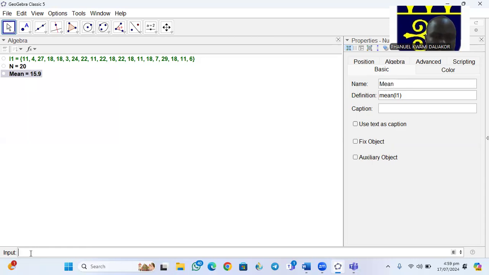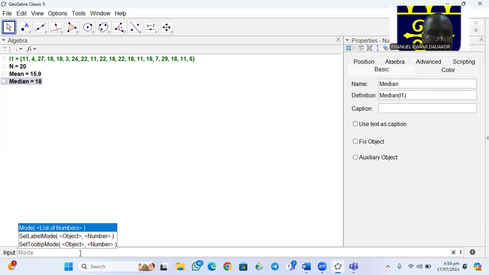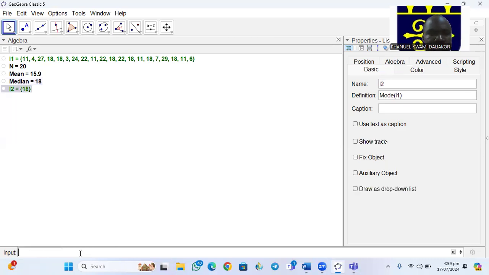Then our next one is median, the same, L1. You can decide to copy this, then change it to median. Then we go to that of mode, the same thing, L1. So that's our mode. Our mode is 18. So these are our mean for this data, median, and mode.